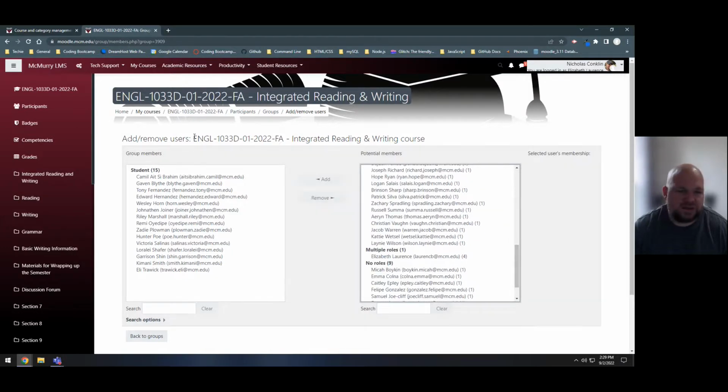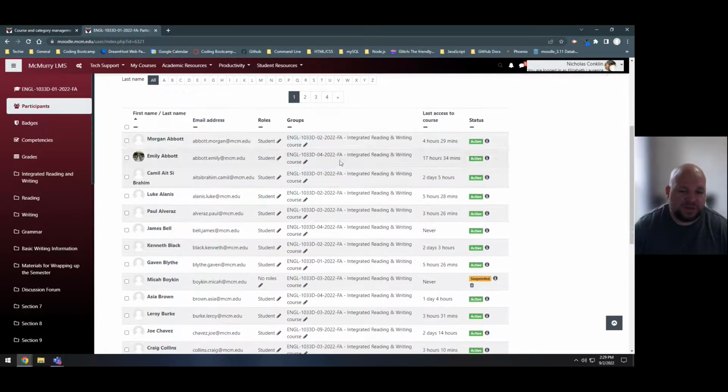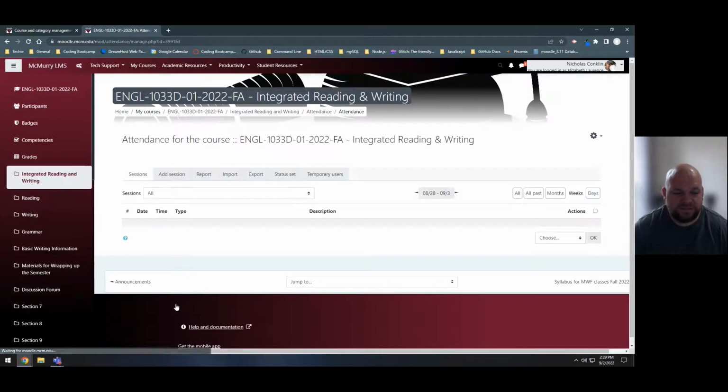Let's head back to the course homepage. To verify what we've done, you can look at the participants page if you want. And you'll notice now every student has a group that they are assigned to. And this one who wasn't in a group before is now in the group for section 1. Let's go to our course homepage, and we're going to select our attendance activity.